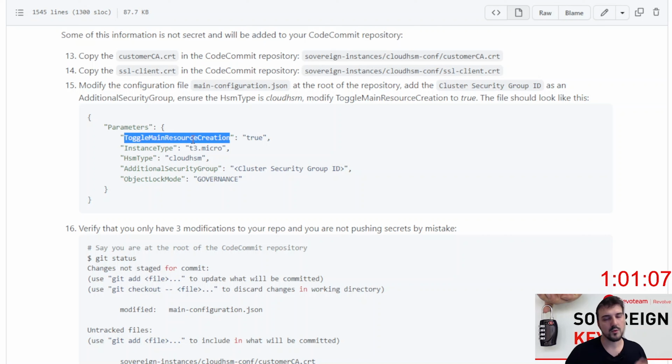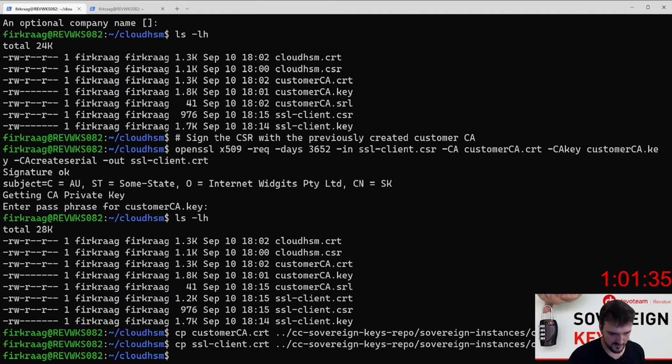So this value controls whether we are creating a skeleton or the full system with the instances, load balancers, etc. And we have to verify also that the HSM type is CloudHSM. Sovereign keys is currently compatible with 2 HSMs. Obviously, the configuration is not really the same, so we have to make sure that we have CloudHSM there. So I will do that.